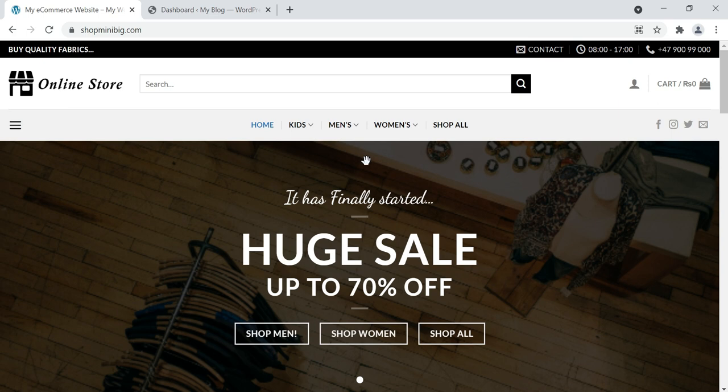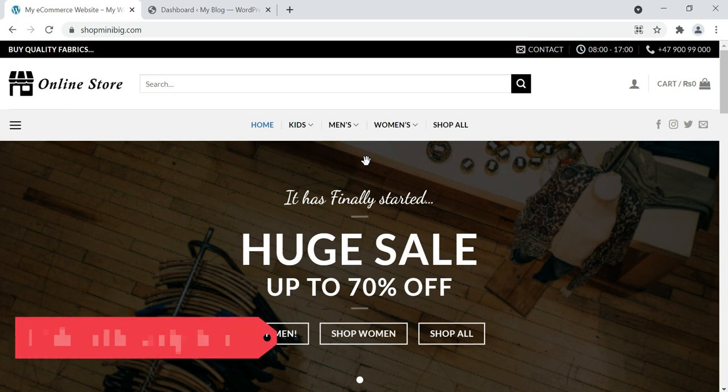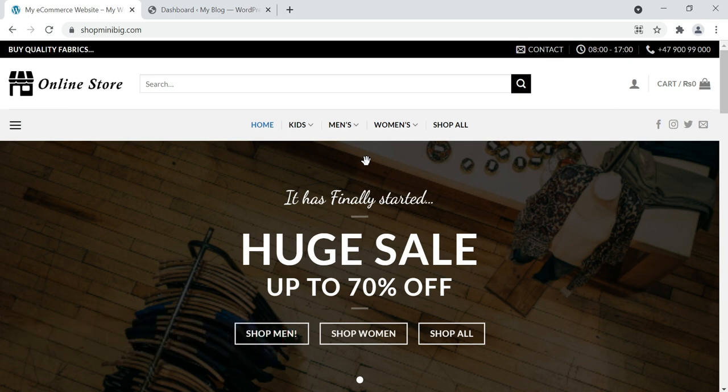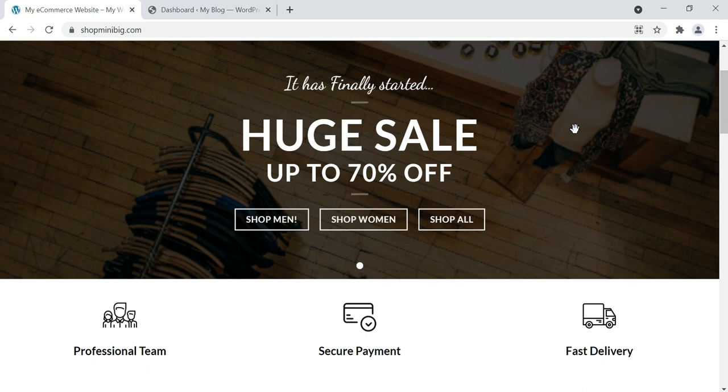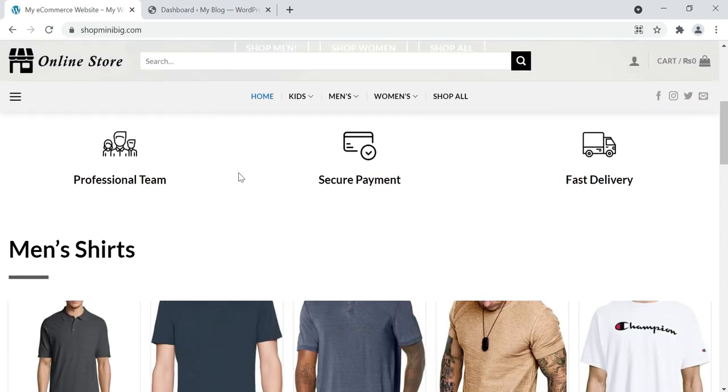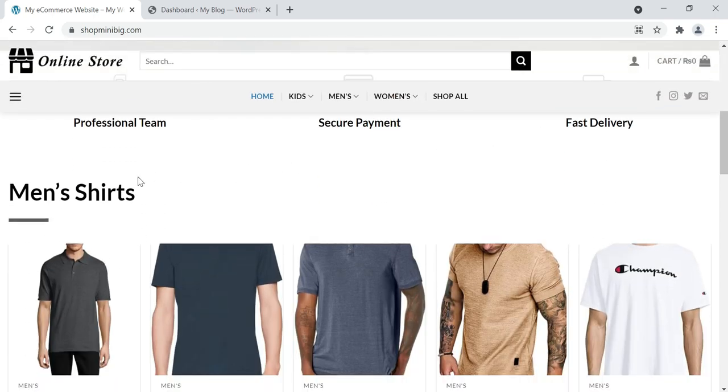This is the demo website named Shop Mini Big that we will create and learn how to create a fully functional e-commerce WordPress website. Let's explore this website. There is a logo. We will learn how to create your own logo, a menu bar, social icons and header section, and then we will create our product.